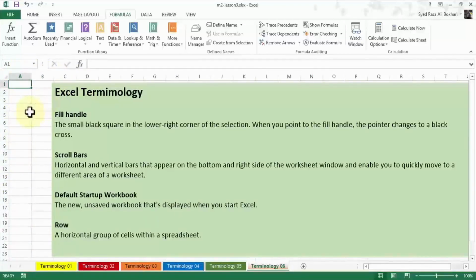So I wanted to cover the basic Excel terminology, or the spreadsheet terminology, so that you're comfortable working with it. As we move forward in these lessons, I'm going to be using these terms frequently. So practice with these terms, and let's move to our next lesson.